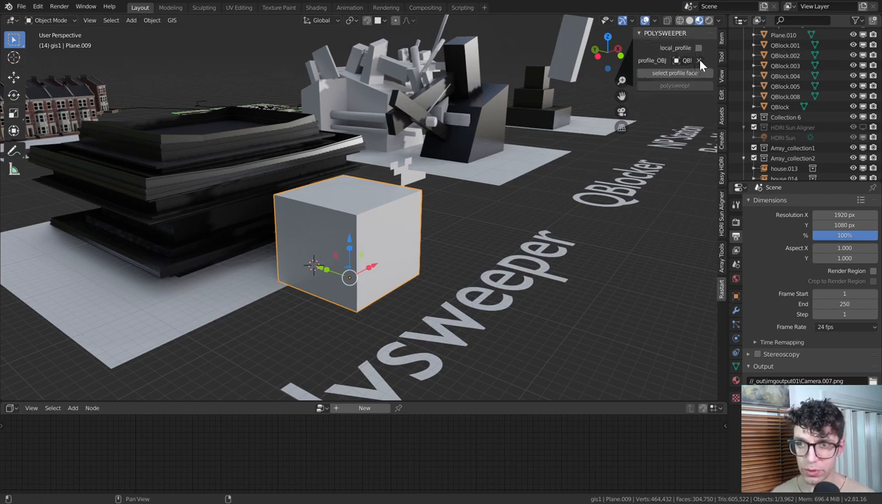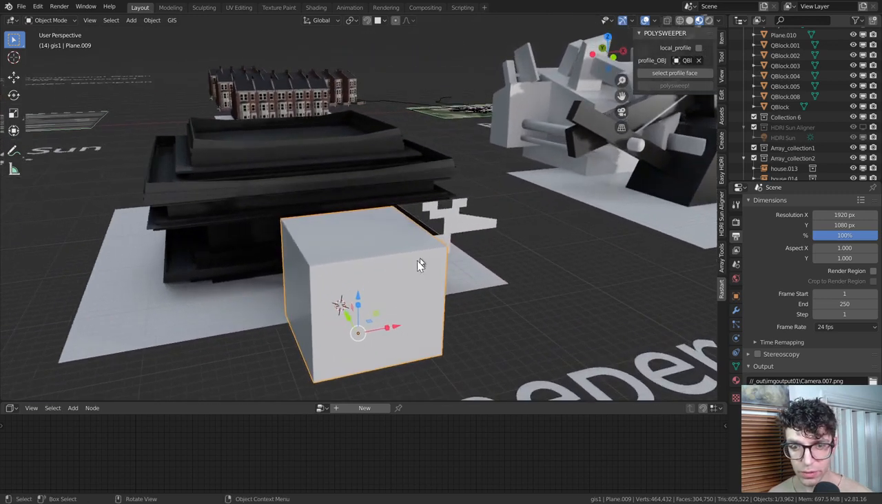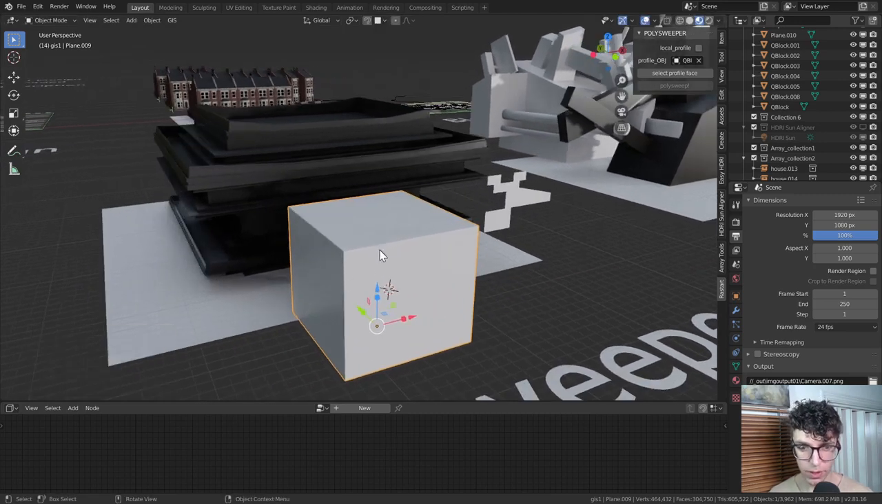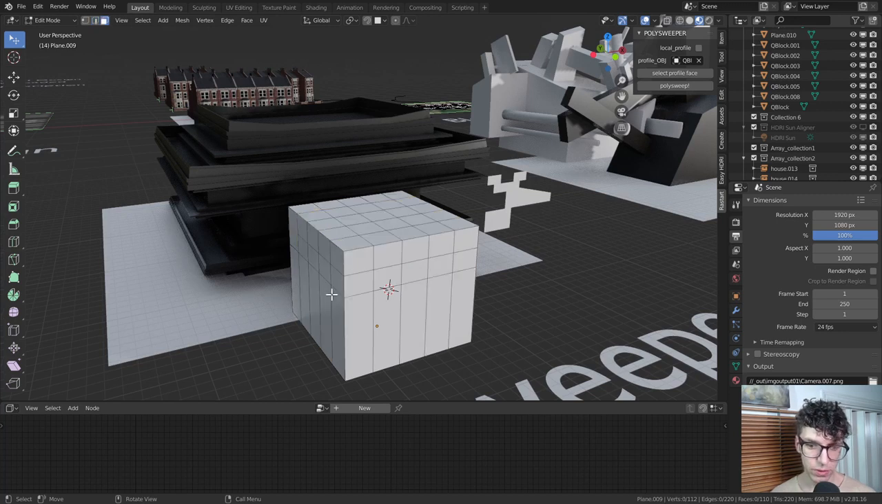Alright, so PolySweeper. Let's pick the profile object first. For me it's this, I'm going to use this guy over here. Let me move that over so we can see it better. Now I'm going to go into edit mode, face select, alt click to select those face edges. So let's select the profile face that goes into the profile object. In this case, you only have one face, so that's selected. Then click it again to go back to your initial selection, and then click PolySweep.